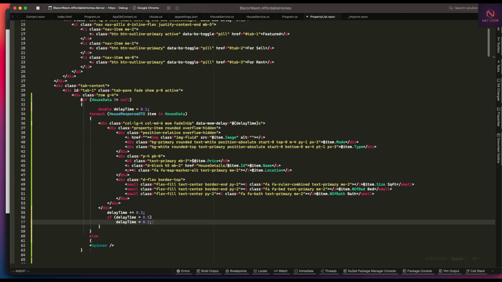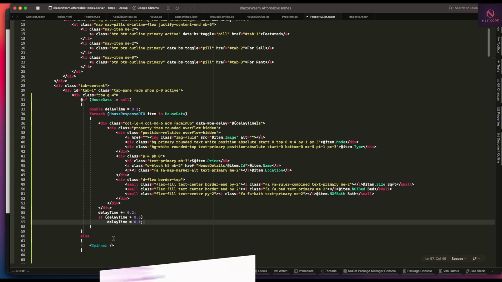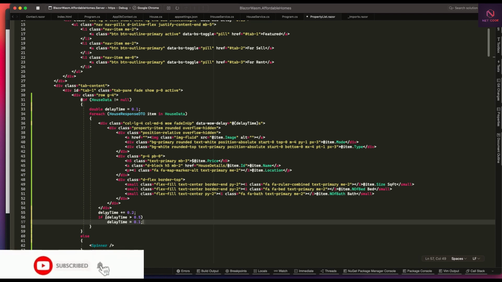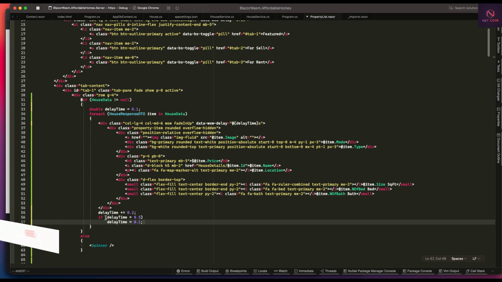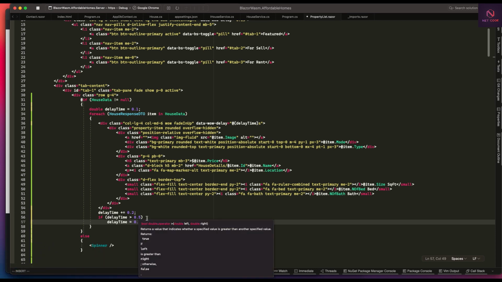So that is what we are doing. Control Alt F, format it. So that's what we are checking. If delay time here, we're going to add 0.2 any time that it loops. But here, when it is greater than 0.5, then we want to set this.